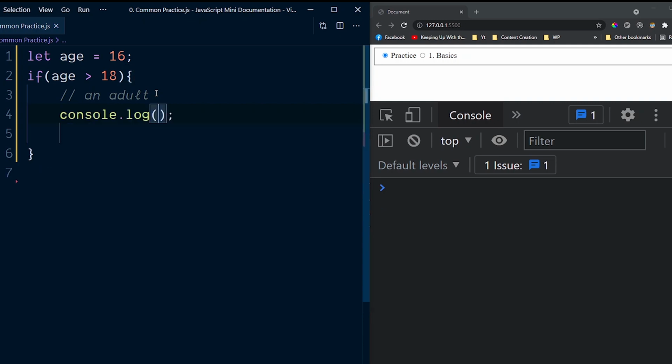Let's print the message adult here. See, it's not printing the message adult because this age 16 is not greater than 18. If it is 19, it will print the message adult because 19 is greater than 18. So this comparison returns true and hence this code block is executed. This comparison operator returns true for numbers greater than 18.